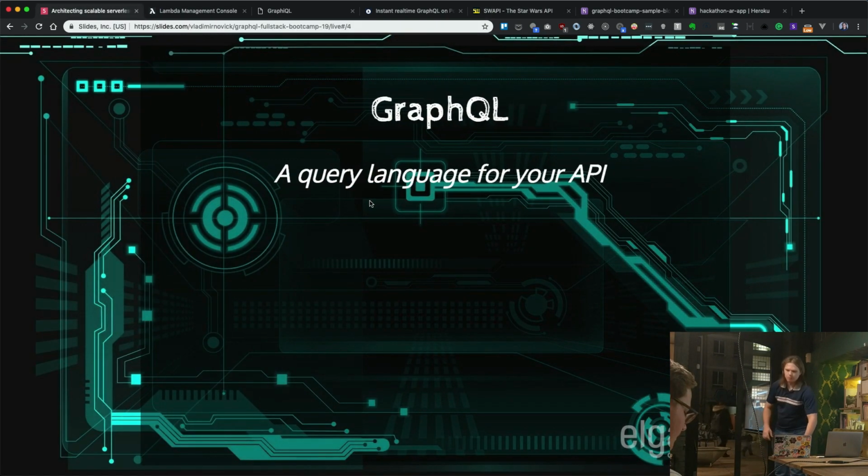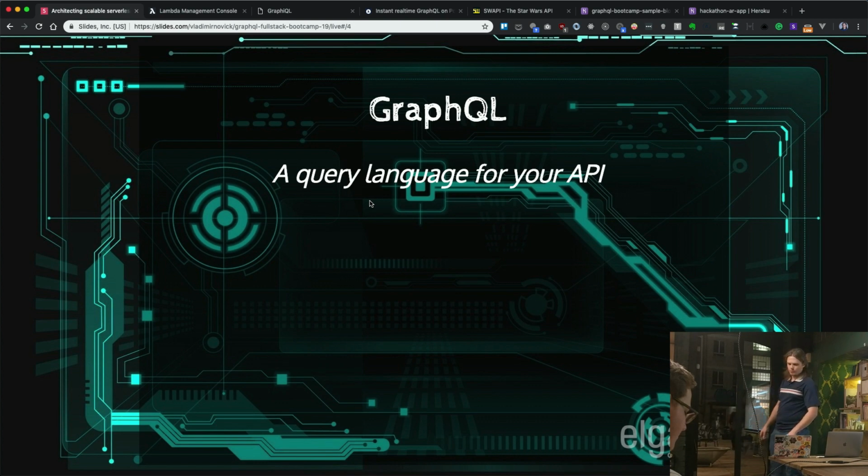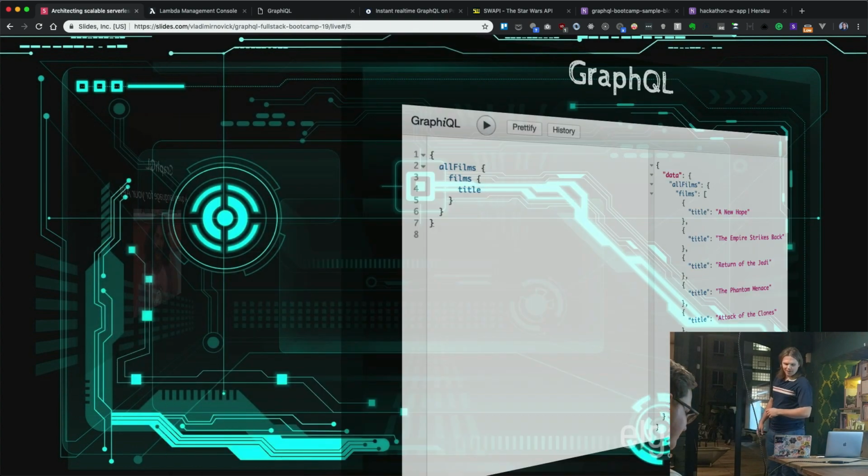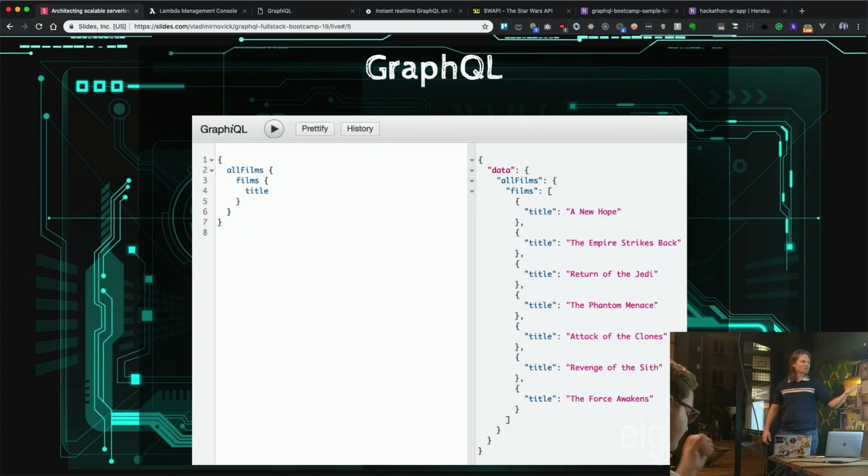So what GraphQL basically is, it's a query language for API. And let's face it, it's a bit of magic. So the GraphQL API looks pretty much like that. For those who haven't seen a GraphQL API, we basically query our endpoint. We ask for specific data, and we get the same shape of this data, which is pretty cool, because in this example, it's nothing complicated. We're just getting the title of all films.